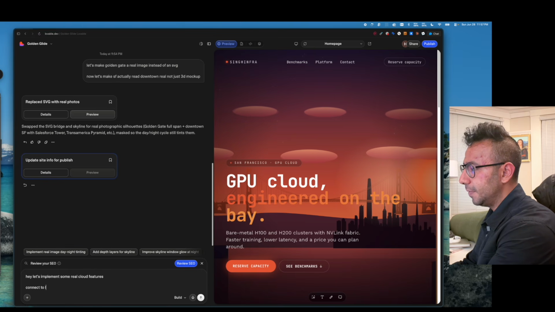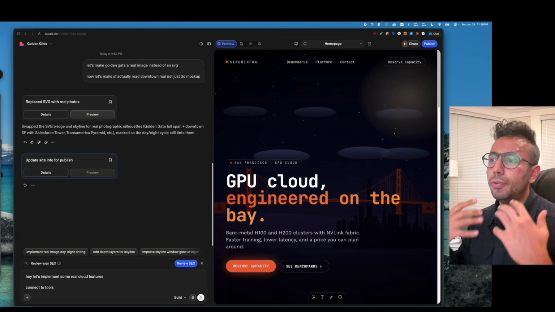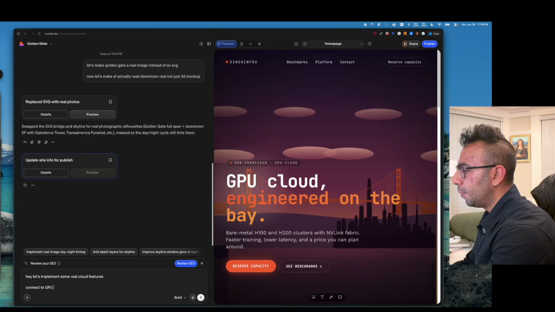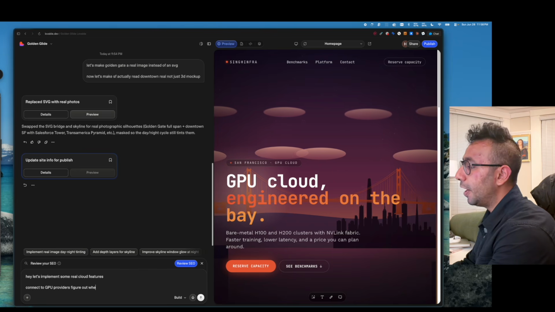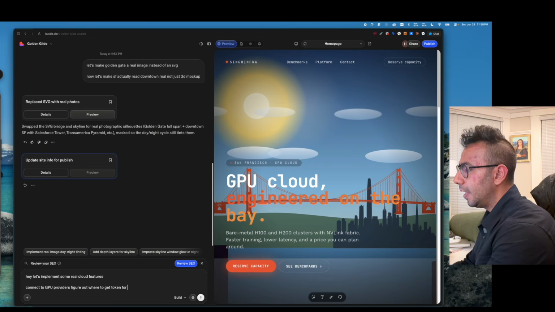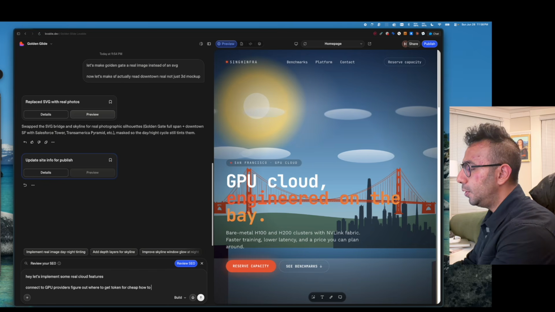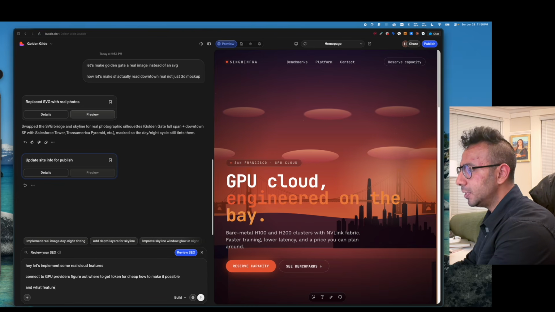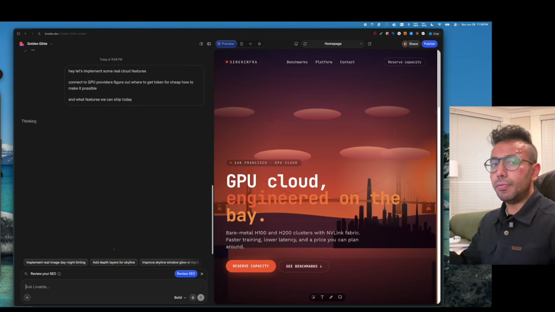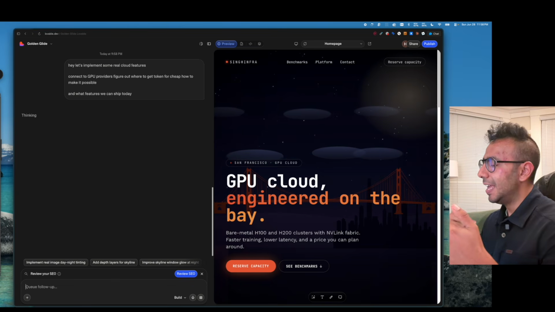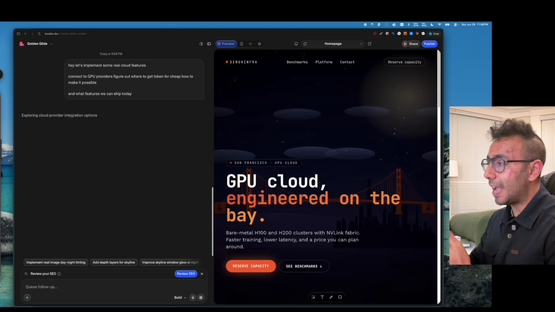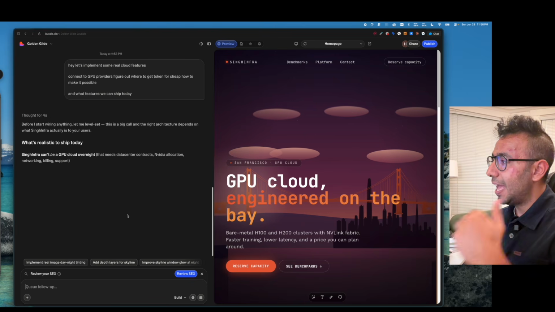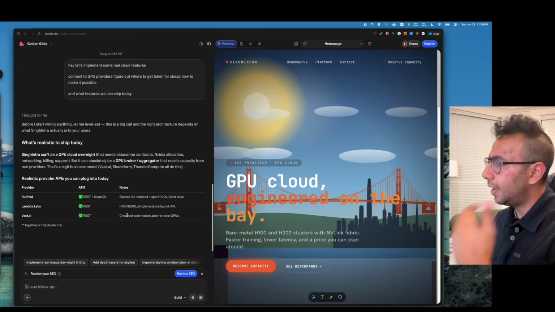Connect to tools. So if you want to offer your own cloud, you need to connect to providers like GPU providers. Connect to GPU providers, figure out where to get tokens for cheap and how to make it possible, and what features we can ship today. So SF works on the principle that you want to ship fast. Even if app is not ready, you can get feedback and ship it further. So let's ask what it says on what features you can ship today, and push it on your Twitter, LinkedIn, etc., and get some feedback.